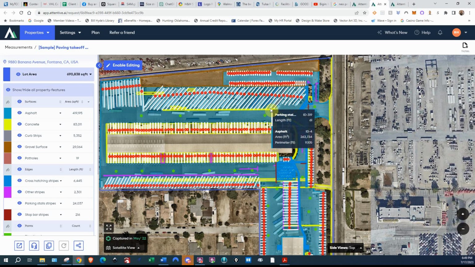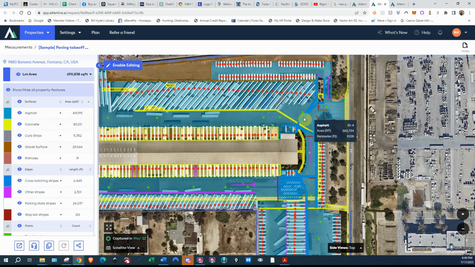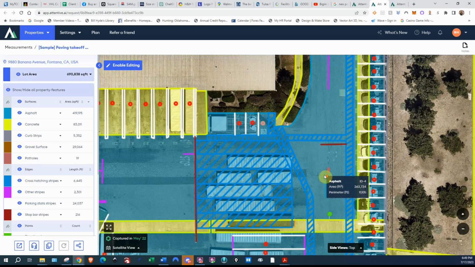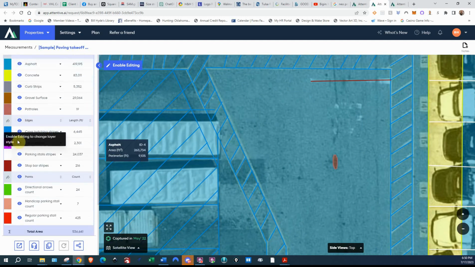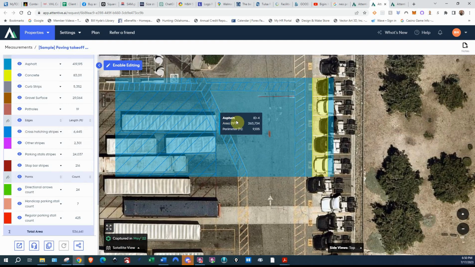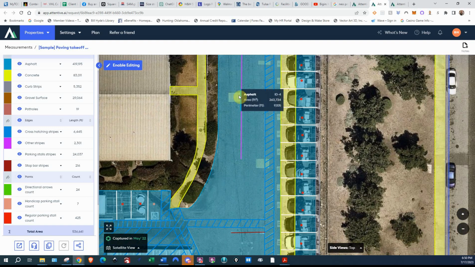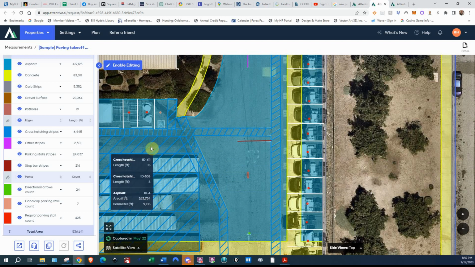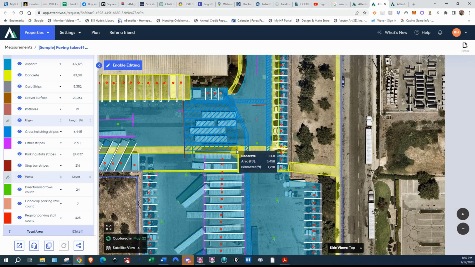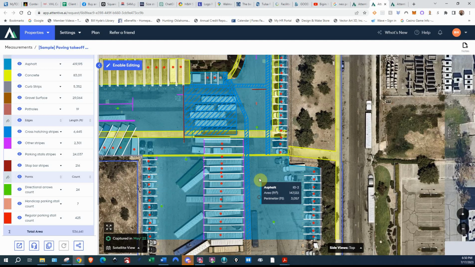Concrete, which is going to be like your sidewalks and all of that, or any other possible concrete areas. Curb strips, gravel surface, potholes. Yes, it is picking up potholes right there. Pretty neat. You got your cross hatching stripes, other stripes, which is going to be basically like these right here, kind of helping to direct the flow of traffic, just like a random stripe somewhere. Stop bars, that could be in the parking lot, can also be where traffic enters and exits the property.